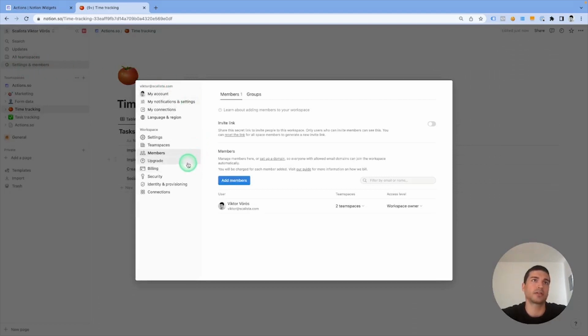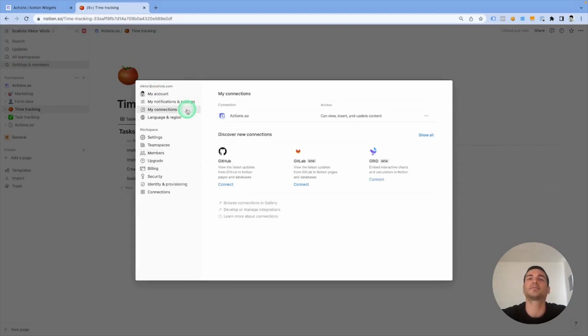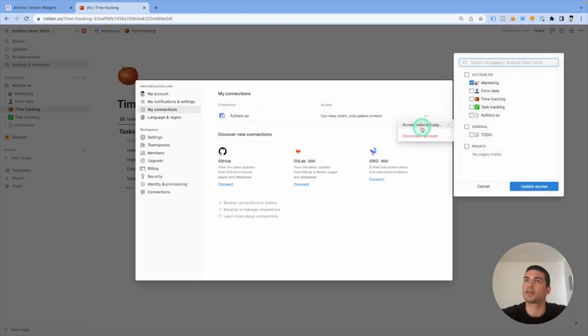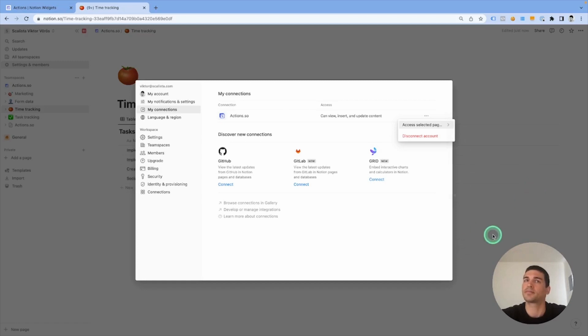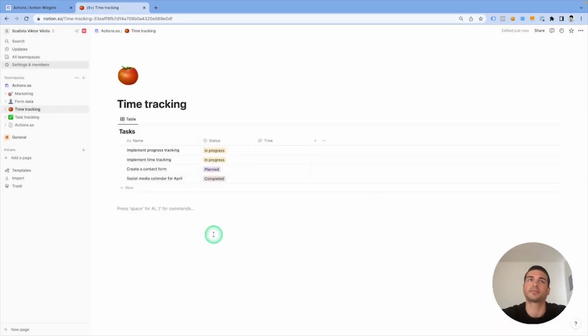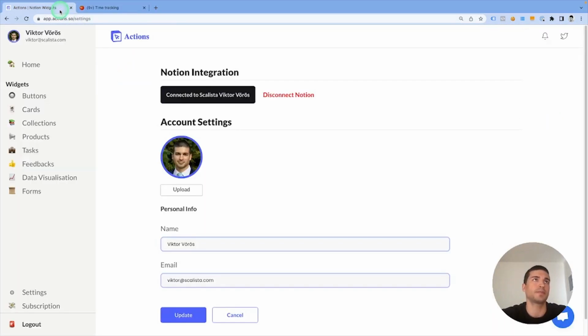click on My Connections. Here you can see that Actions.so is integrated. Click on the three dots. Let's hover over the access selected pages and make sure the time tracking is selected. Let's update access. Okay. You can navigate out of this panel. Let's go back to Actions.so.